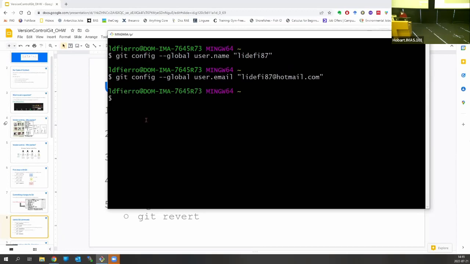And that's it. I have introduced myself to Git, which is very straightforward. Now, every time that I make any changes, Git will know that it was me making those changes.